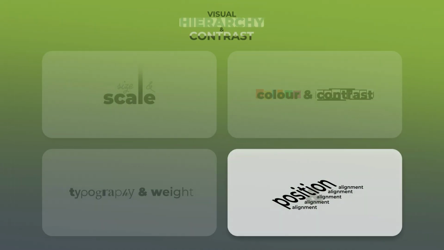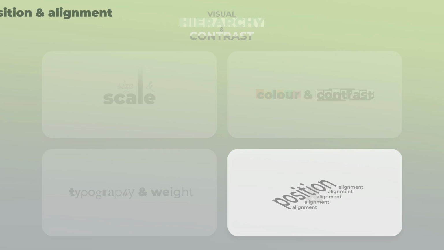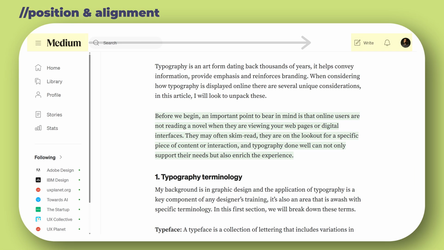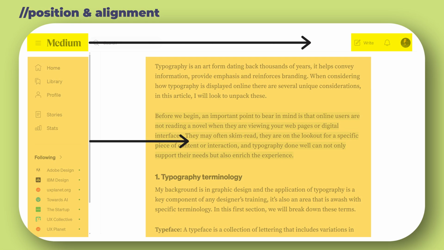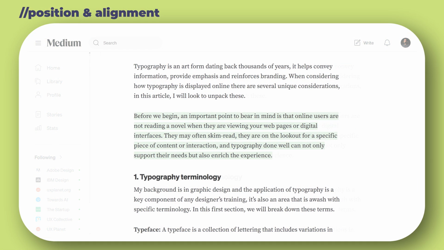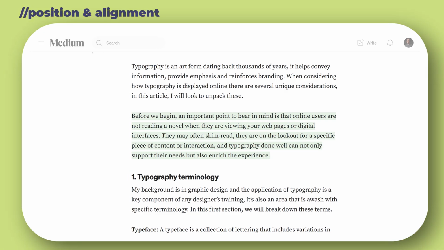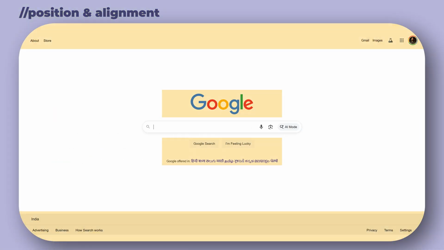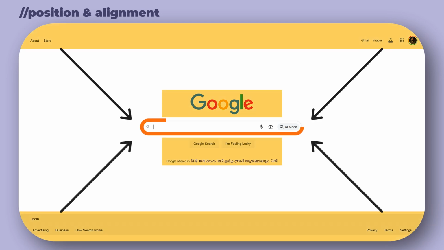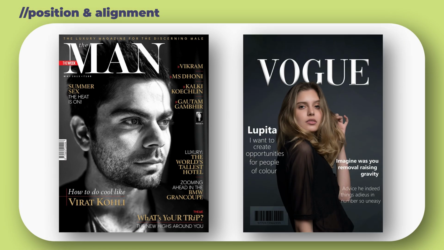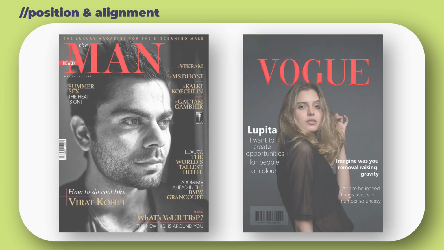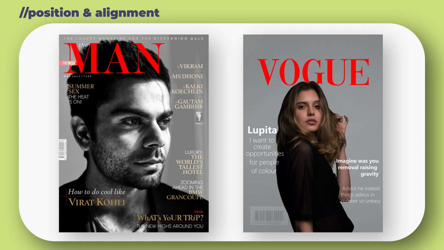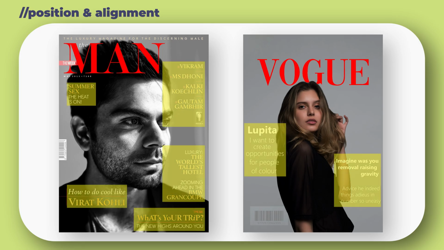Lastly, position and alignment are equally critical. Our eyes tend to start at the top left in left to right reading cultures, or move towards the center if the design is minimal. The Google homepage is a masterclass. Everything points to one central input box, giving it the highest order of hierarchy on the symmetrical, minimalistic page. Magazine covers follow another system: masthead at the top, main photo in the middle, supporting text aligned around it.